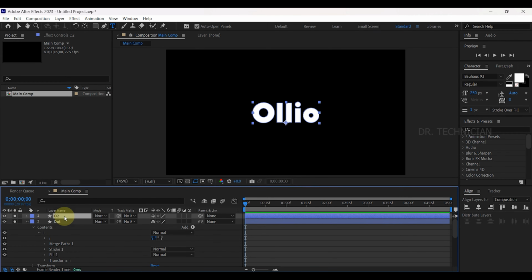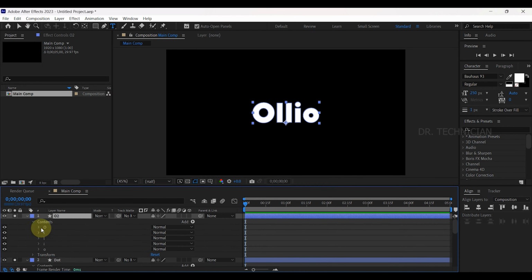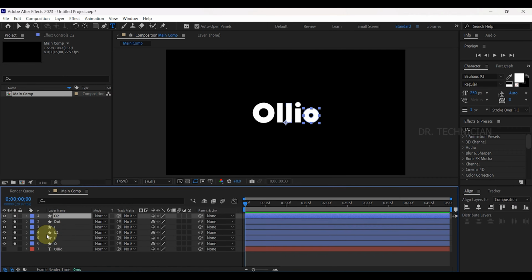In the end, expand the O2 layer. Delete all letters except the second O. Perfect, now you can see all letters are separated in different layers. Now let's change the color of the dot and the letter O. It will add some contrast to the animation.